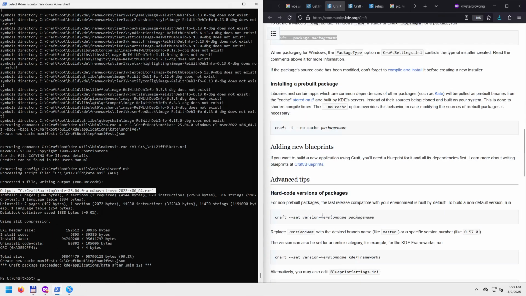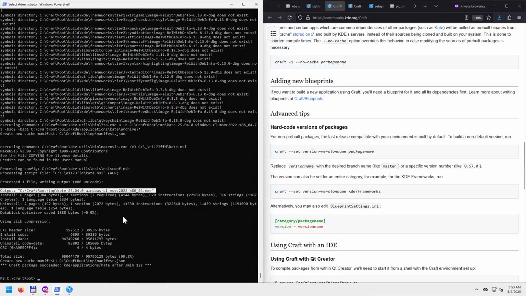Next, what you could do is to say, I don't want to build Kate from the release tarball, from the latest release tarball 25.04.0, but from the Git master branch. And you do that using this thing, craft --set version and version name. So let's do that.